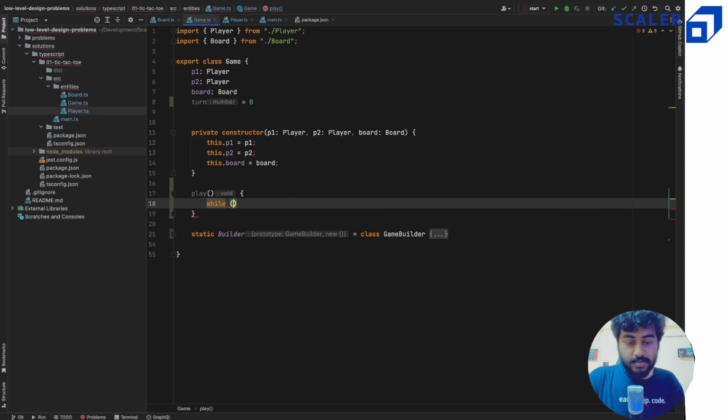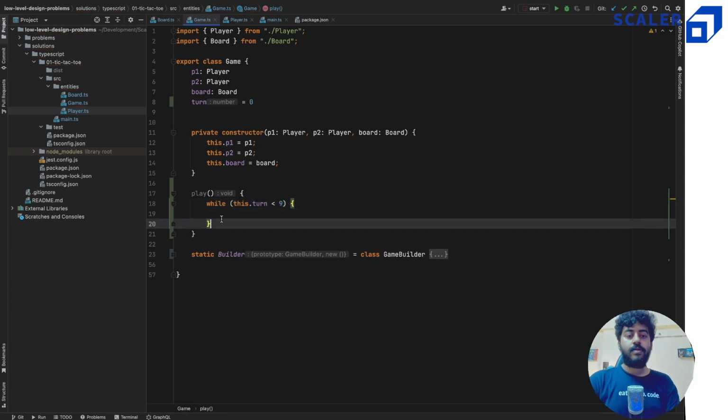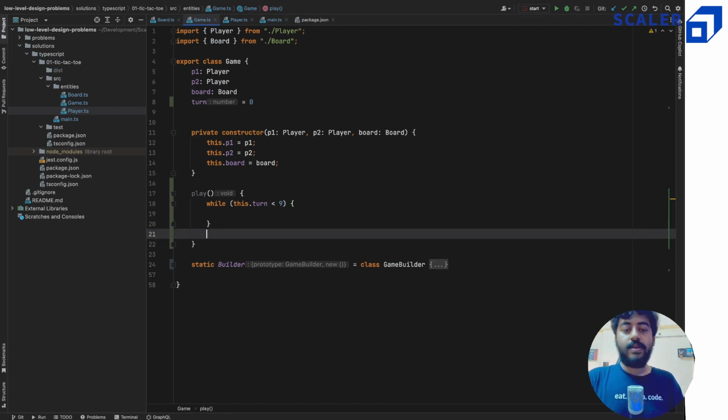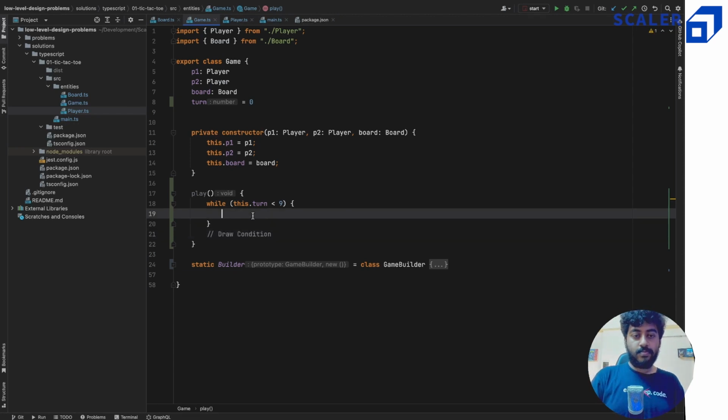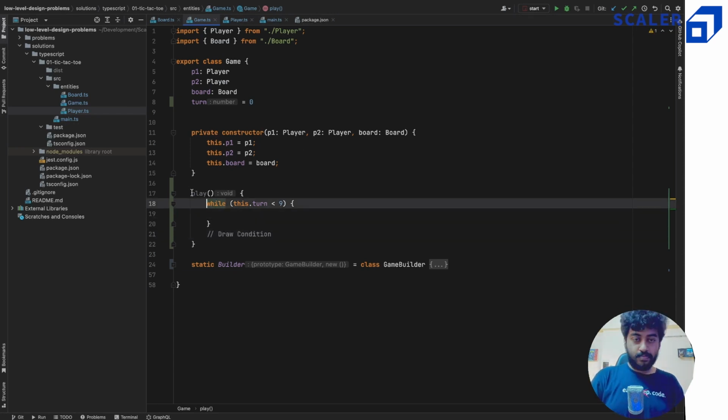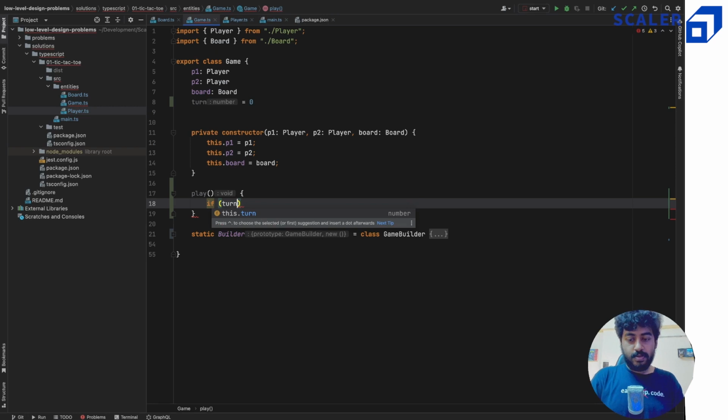So while turn is less than 9, we will do certain things, of course. When we reach turn becomes 9 basically, right? So this is a draw condition. Or we actually have, sorry, if turn equal to 9.